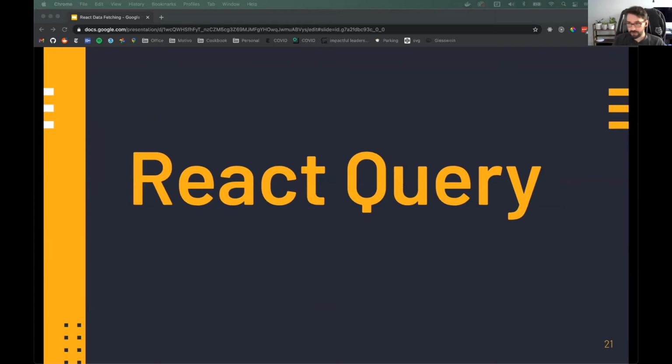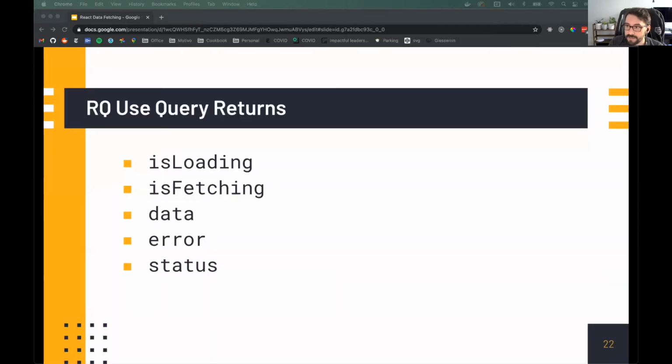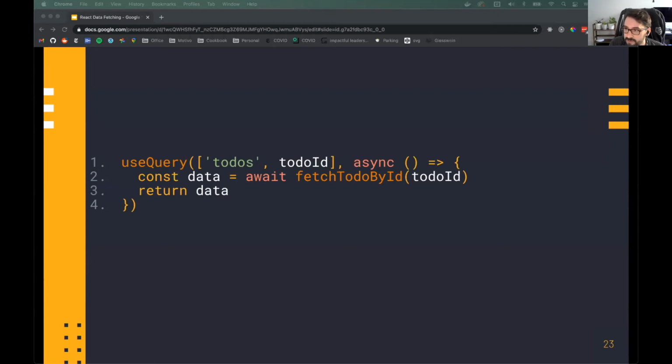So enter React Query. It doesn't care what kind of API you use. Any product made with React can use React Query. Here's our useQuery return values. They're really similar to Apollo because they're both solving the same problem. Here's an example of a useQuery call.